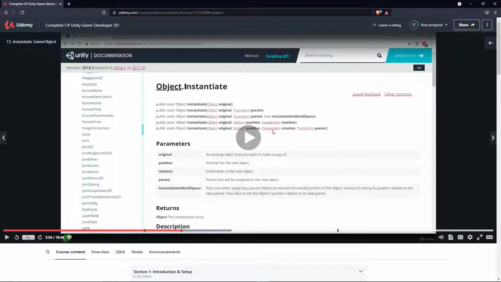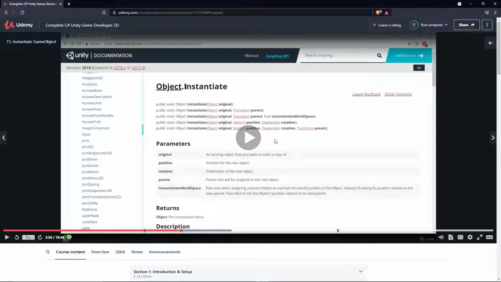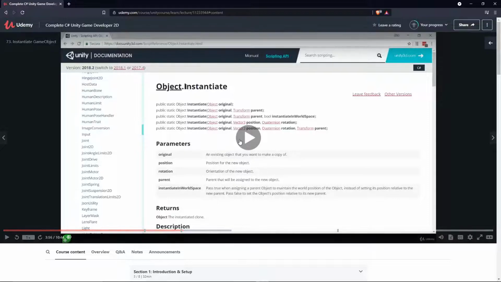I think this is for 3D. Quaternion rotation. Yeah, it is, because it uses vector 3. So I guess for now we don't need to worry about using these two, considering they are for 3D. But I'd assume we would use this one over here, because with transform we could pass in essentially the vector 2 position, and then instantiate it in the world, and the object would be like the prefab, I guess. That's what I'm going to assume.